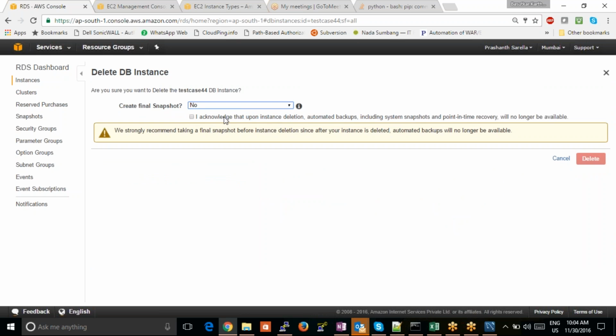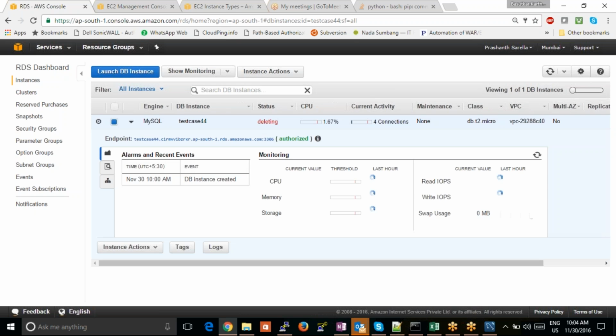No, I don't want any snapshots. I acknowledge that. Just delete it. This is how we delete the database server.